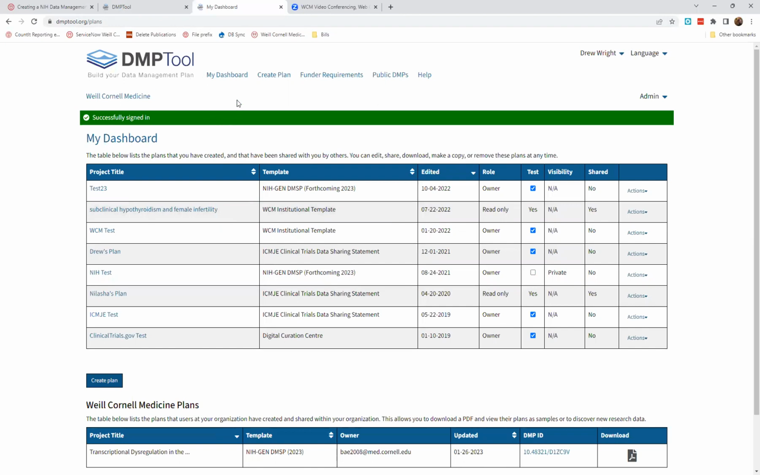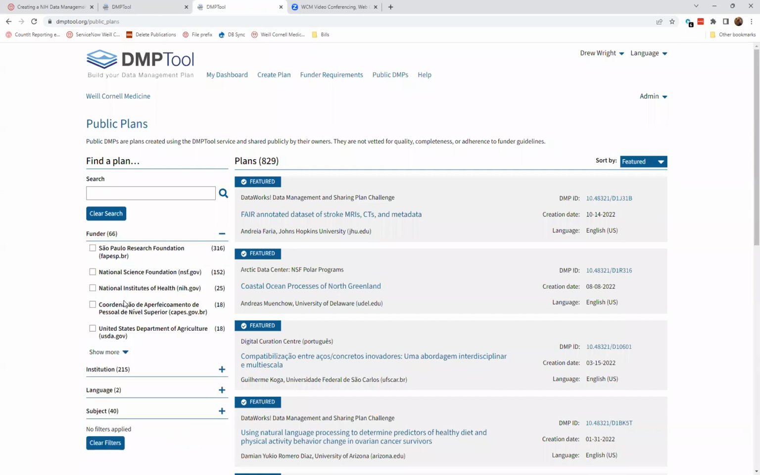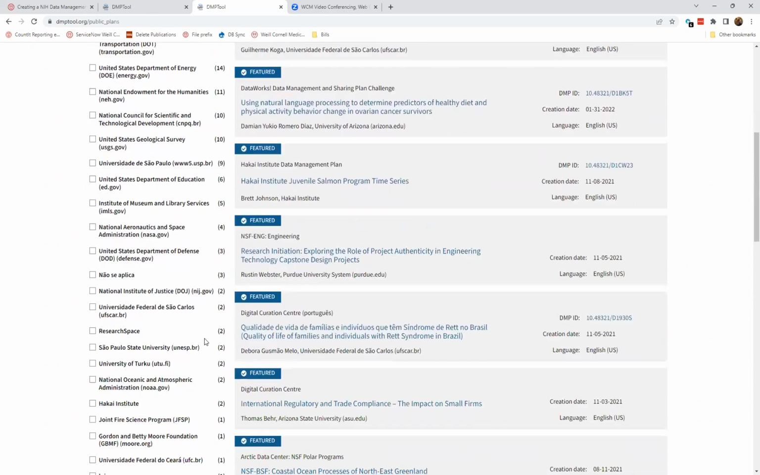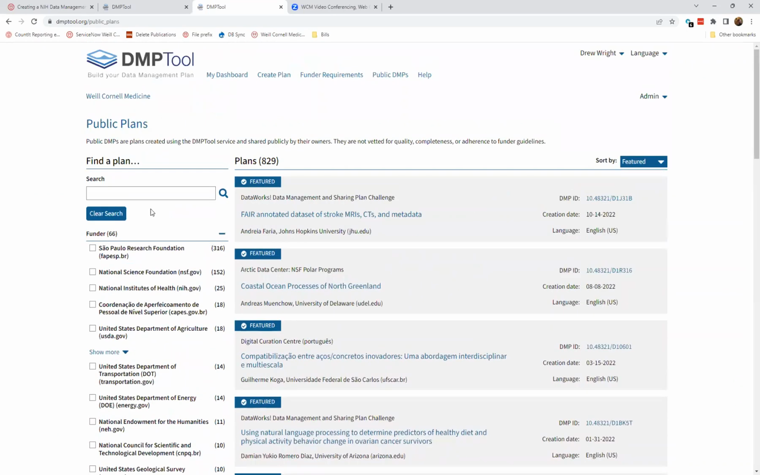And speaking of publicly sharing, before we even get into creating a plan, one of the nice features of DMPTool is that you can actually look at other people's DMPs if they've created it and made it available to be shared. And I'll show you where that function is as we get to it. So not only does it allow you to manage your own and to build your own, but you can also look at other people's NIH plans as well. And as you can imagine, not a ton of NIH plans at the moment.